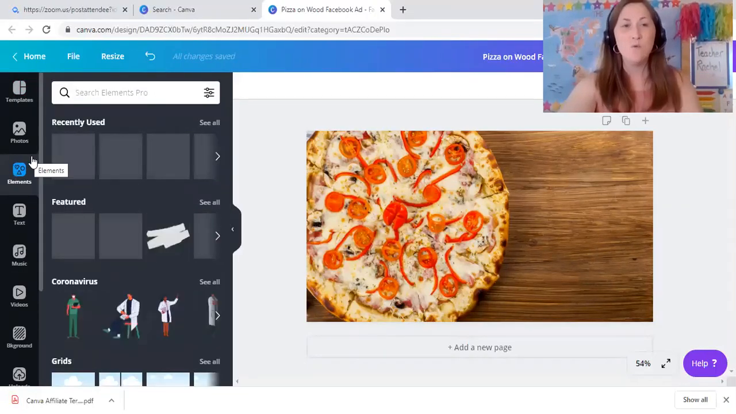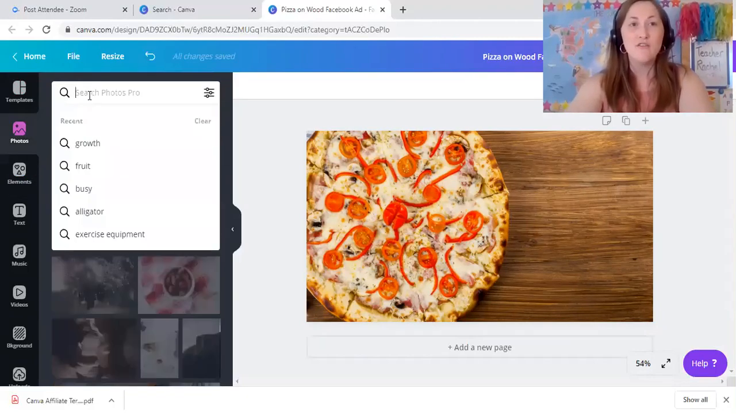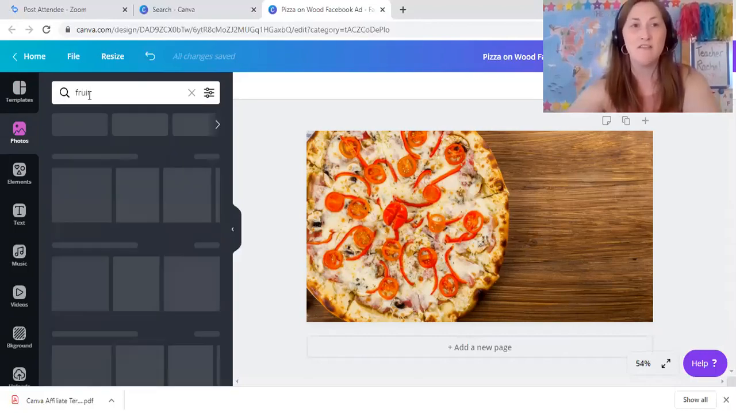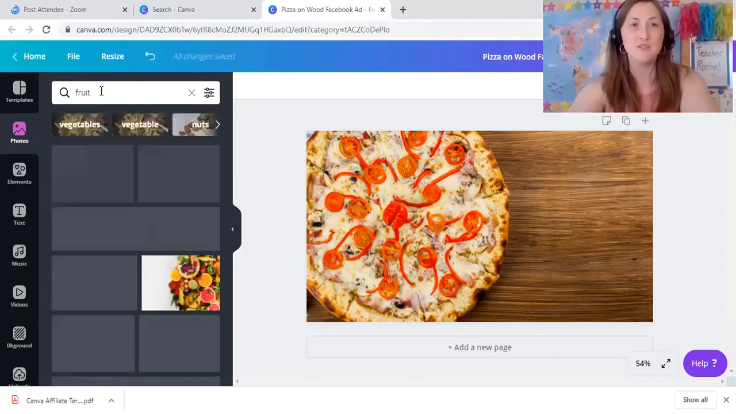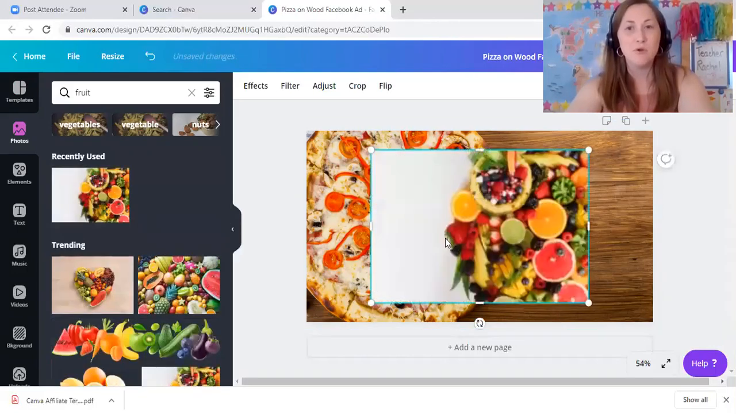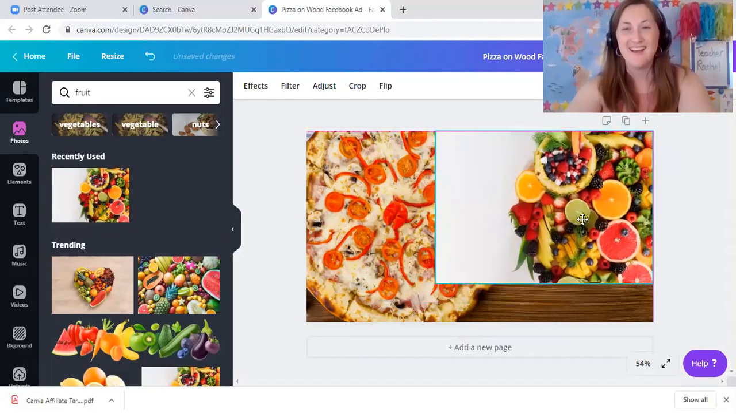But let's say I want a photo of fruit to demonstrate some healthy vegetables. I'm just going to type in fruit in the photo section and see, look at that. Look at what all pops up. So maybe I just want this picture here. Boom, it's free. It said free on it. And I want it to occupy this side of my picture.